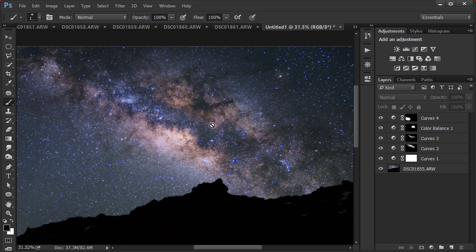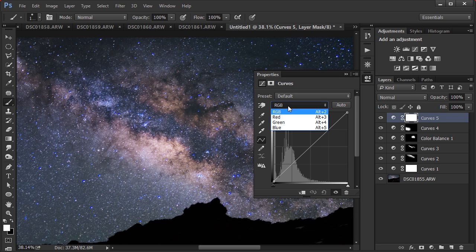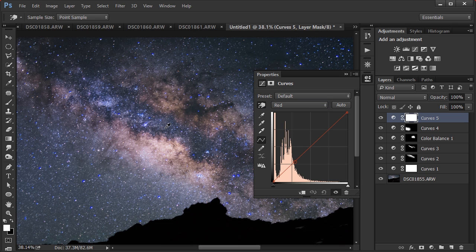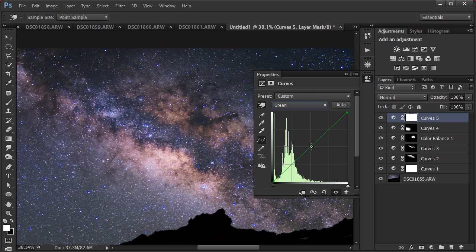The next thing I want to do is bring out more color within the Milky Way. So I kind of want to make it a little bit more red, orange. So I'm just going to do a curve adjustment layer and go to the drop down menu for the RGB and choose the red channel, and I'm going to go to the highlights of the galactic core and just increase it just a little bit. I'm going to go to the shadows, bring that down just to the 0%, and then I'm going to go to the greens and just reduce the greens just a little bit.